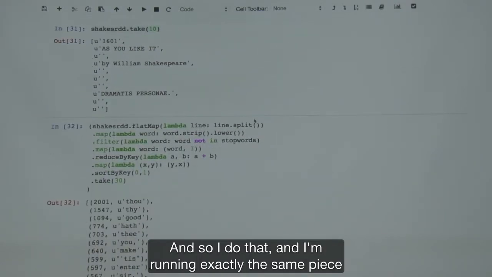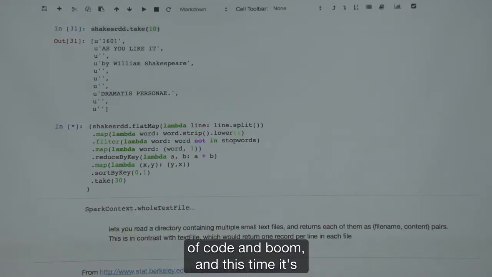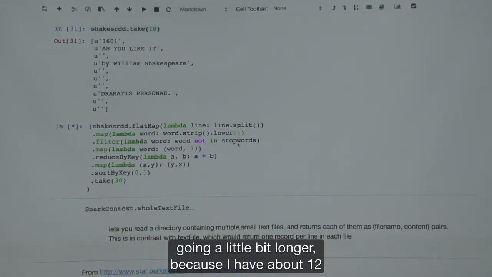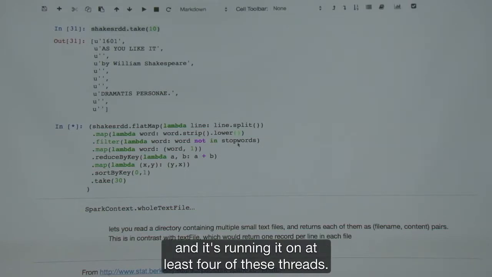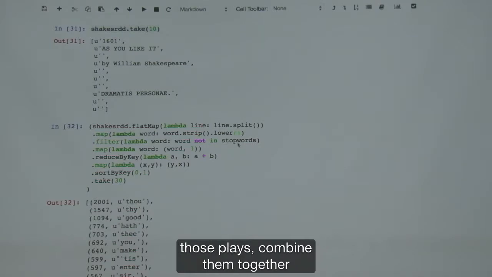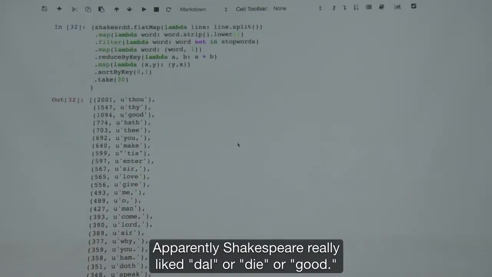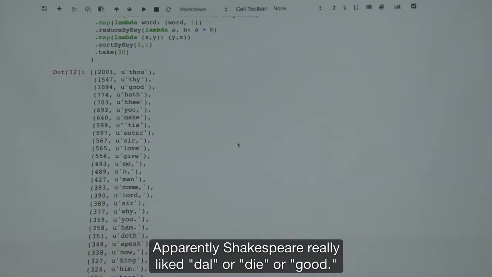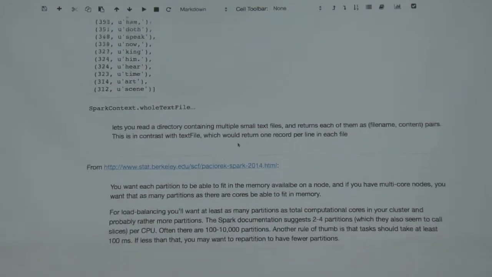And so I do that, and I'm running exactly the same piece of code. And boom. And this time it's going to take a little bit longer because there are about 12 or 13 or 14 plays in there that I have. And it's running it on at least 4 of these threads. It's going to take all those plays, combine them together into one huge, big, honking list of words, and then do this frequency analysis on the words. And there you go. Apparently, Shakespeare really liked thou, or thy, or good. Not so surprising. Nothing that exciting.